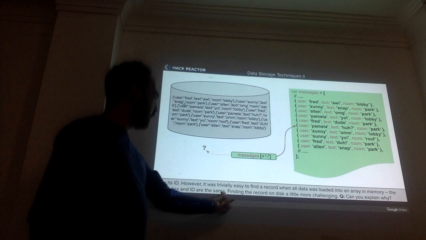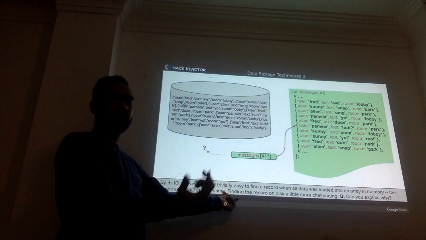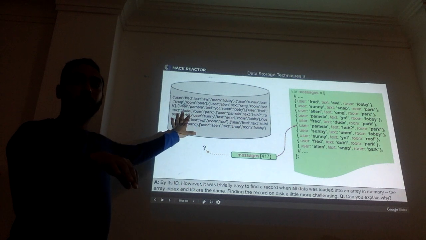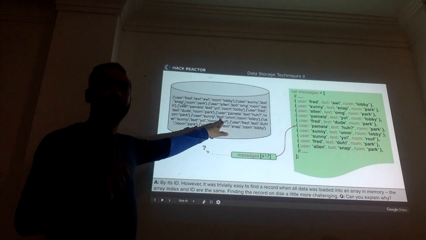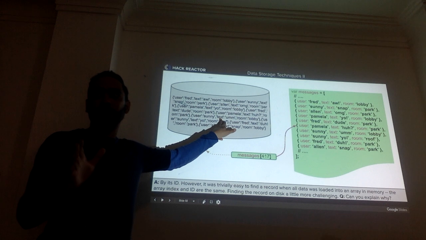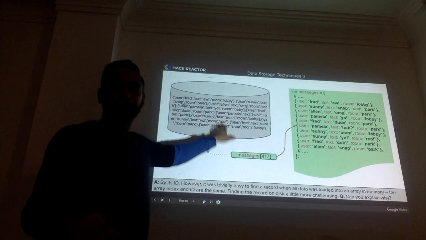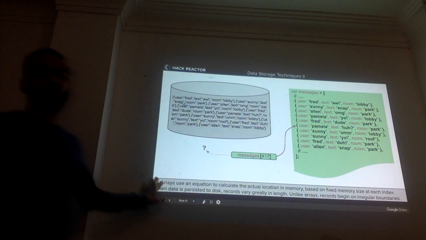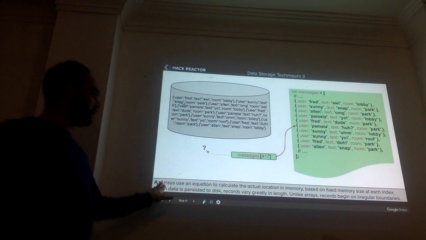But finding the record on a disk is a little more challenging. Here, in this example, they're assuming you're not loading the whole data into memory. You want to go access this specific message in the hard disk and get it back. It's going to be hard to do this because this is already in the hard disk. It's not memory. Arrays use an equation to calculate the actual location in memory, but not in the hard disk.